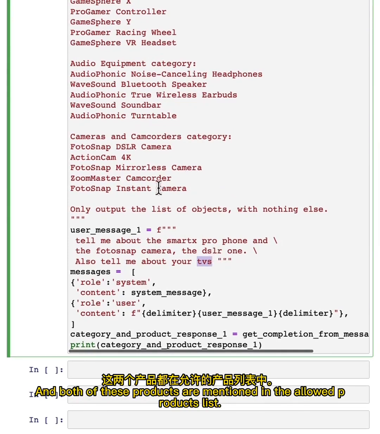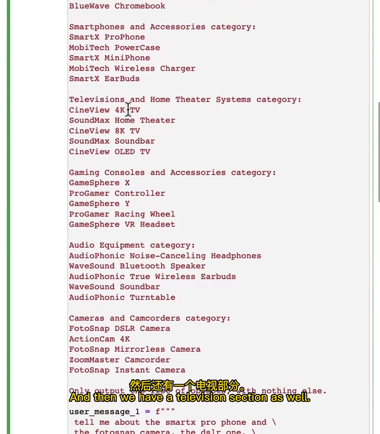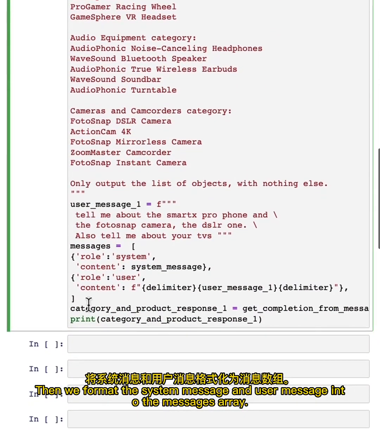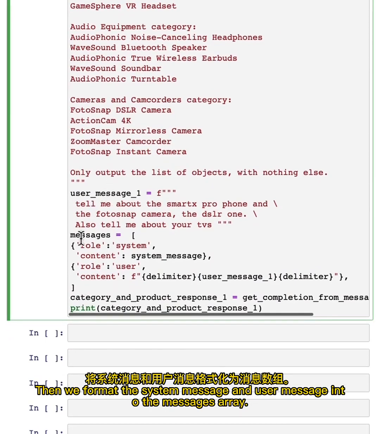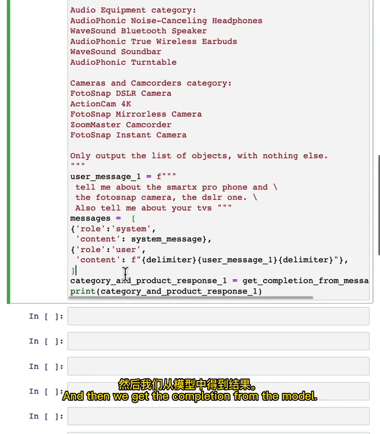And both of these products are mentioned in the allowed products list. And then we have a television section as well. Then we format the system message and user message into the messages array, and then we get the completion from the model.